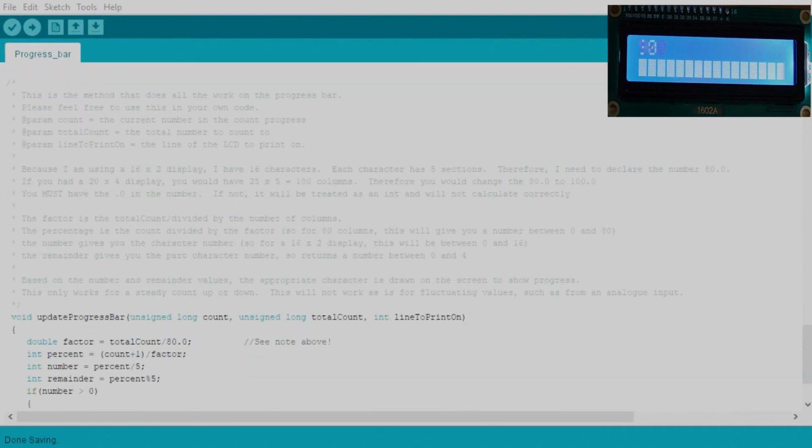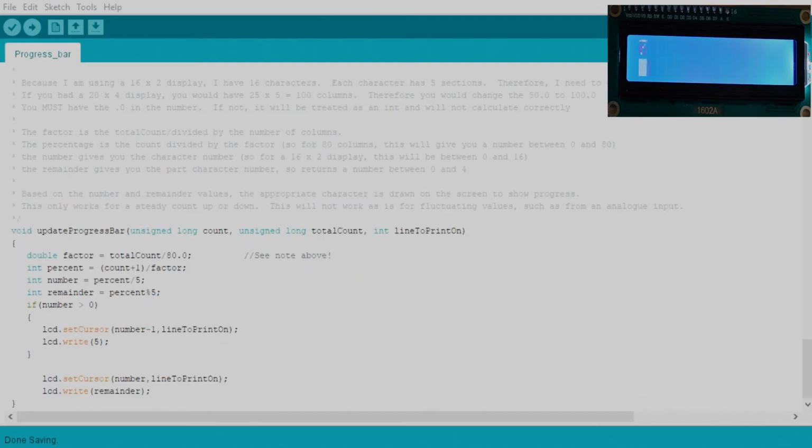So if we go down, I have actually written quite a lot of information as to exactly what's what with regards to this and how it works, but I will just go through it very briefly. The method is very, very simple.